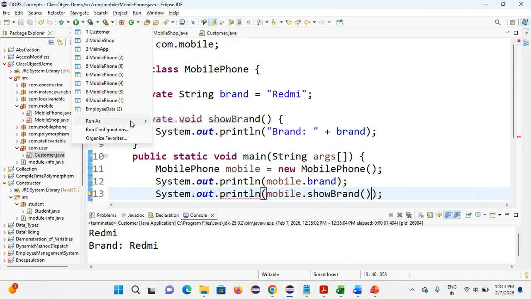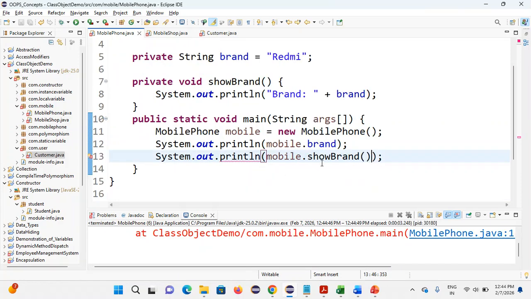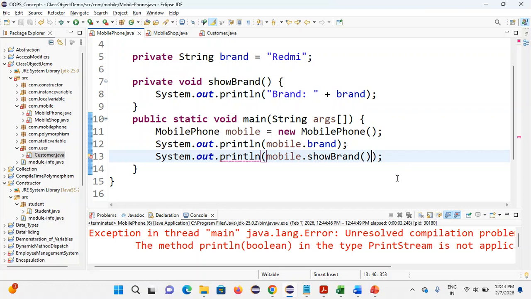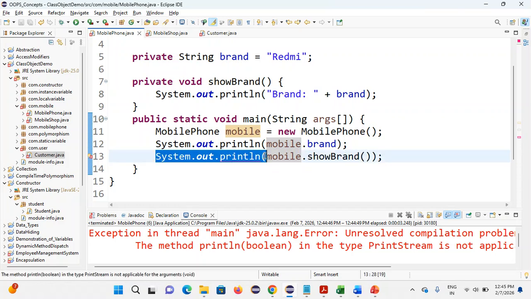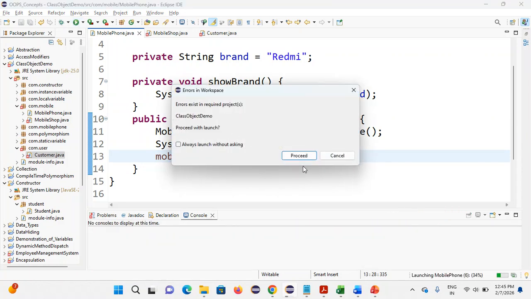You'll get an error on mobile.showBrand, unresolved. Okay, wait, check. Here I'm giving System.out.println, which is not required, am I right? I'm just calling the function. Okay, now it executes. See the output?